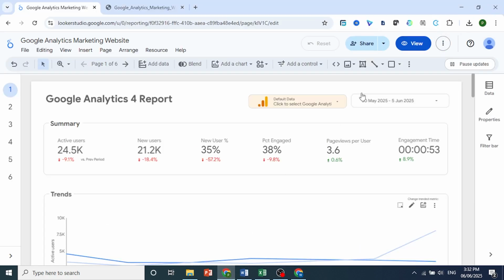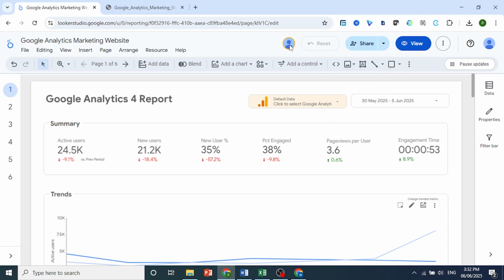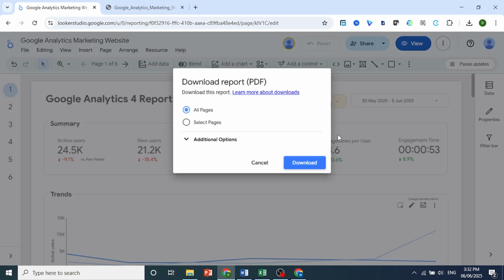Now, the other way is a PDF. So you click on this down arrow, and as you can see, someone is actually viewing my report right now. I can see this icon of a person. So we click on this down arrow, click on download report, and you can download it as a PDF.